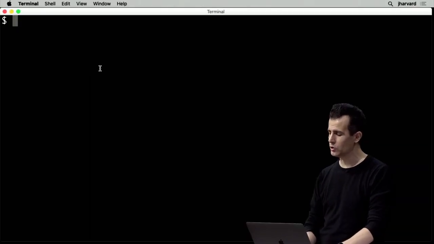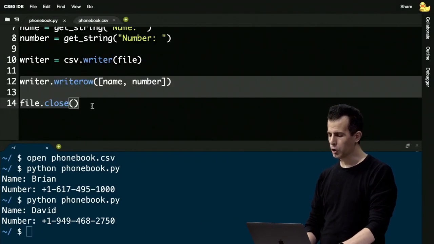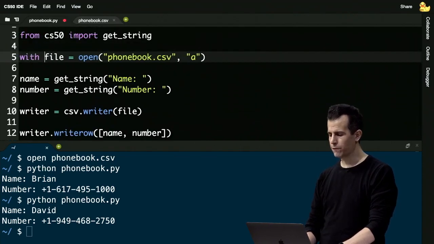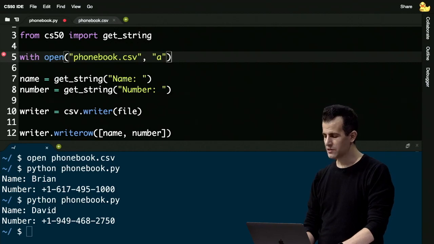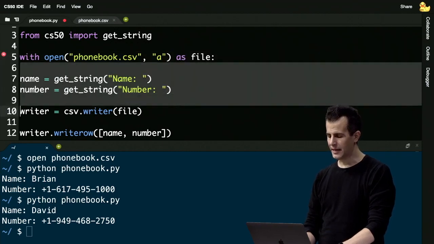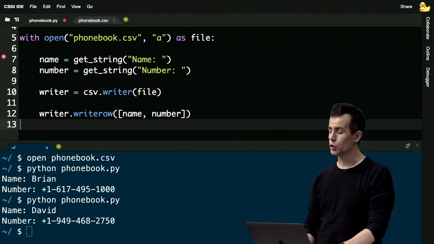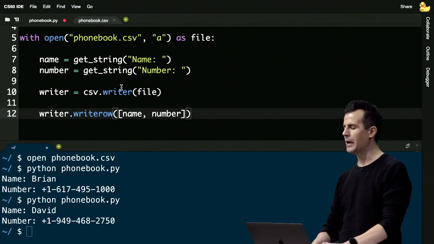Not a big deal to do it the way I did, but it turns out that you can also open and close files a little differently. You can do this with open as file. Then I can indent all of this here, and I can get rid of my close line. So not a big deal to do it the way I did with open and close. But the way I've done this here is a little more Pythonic.